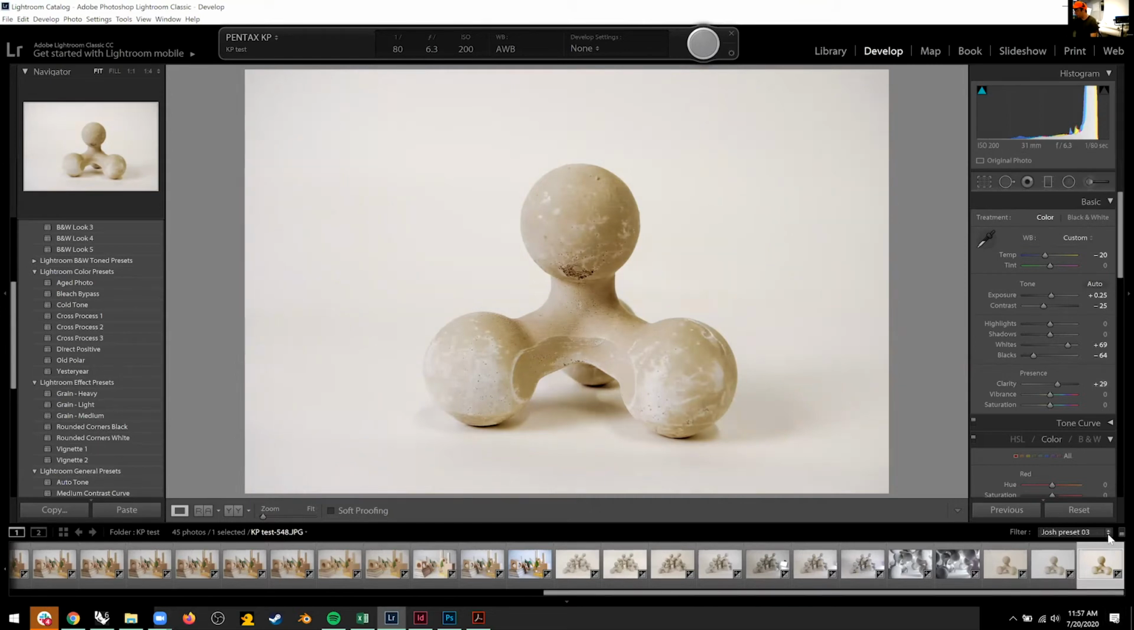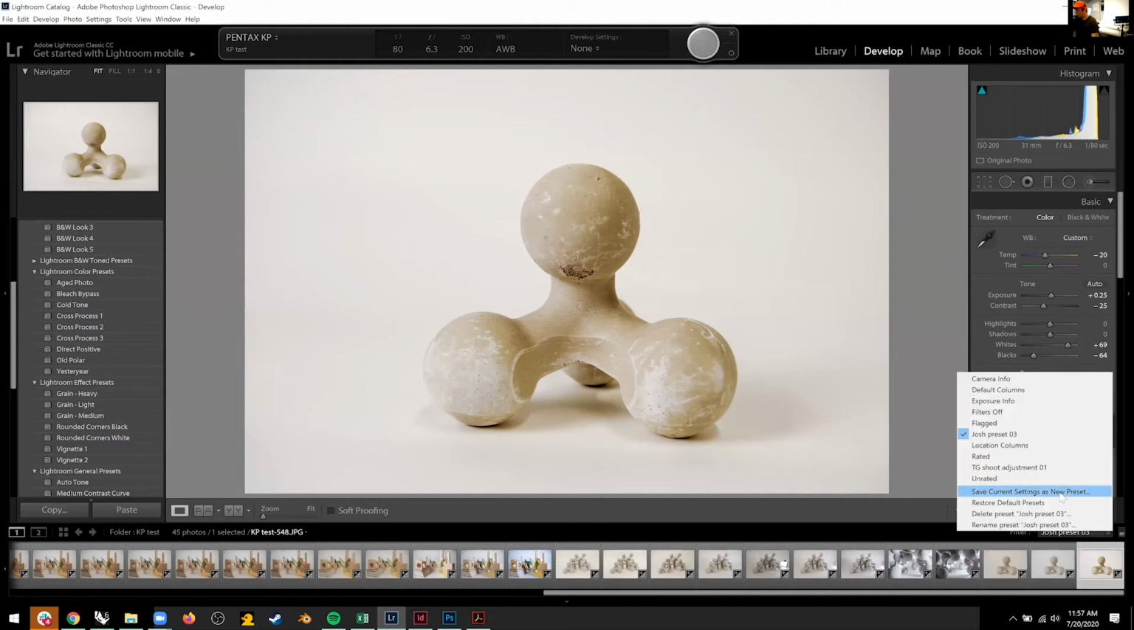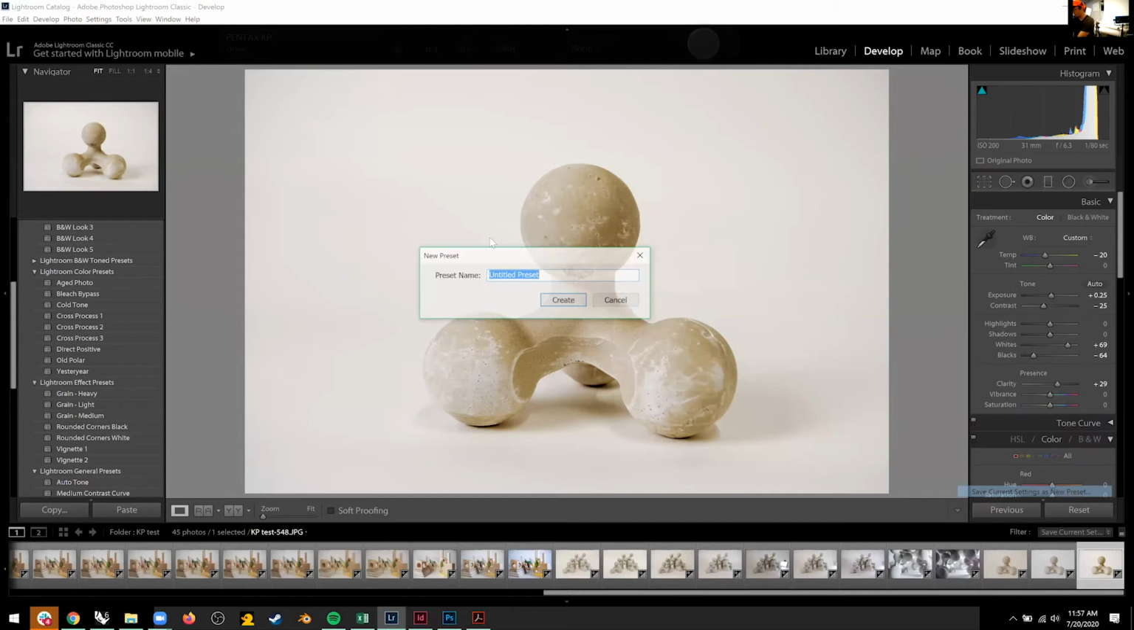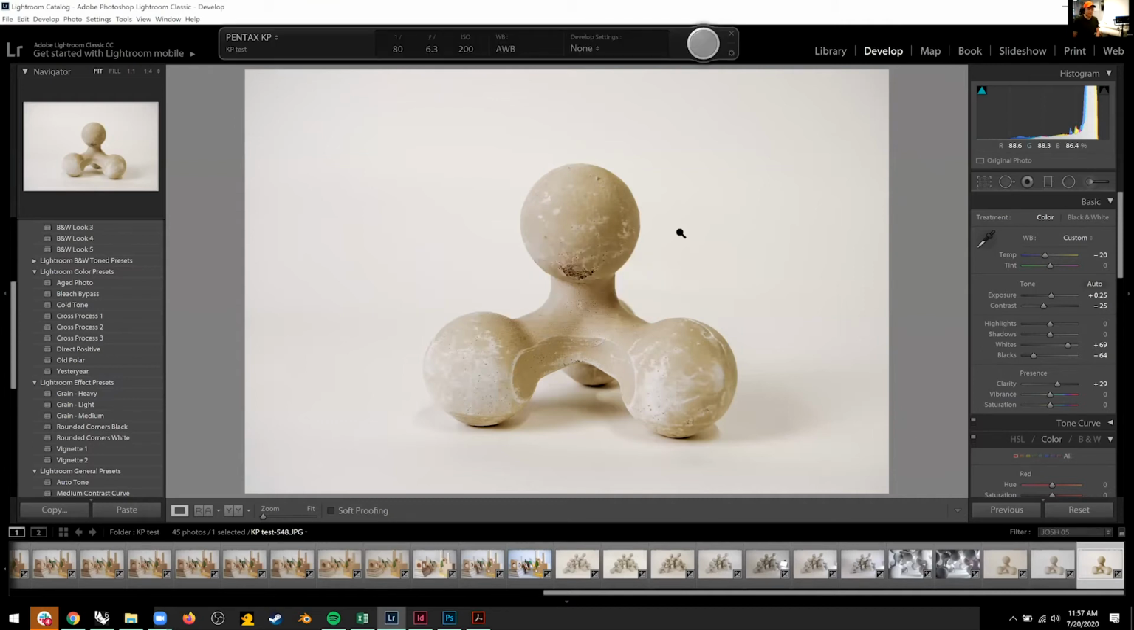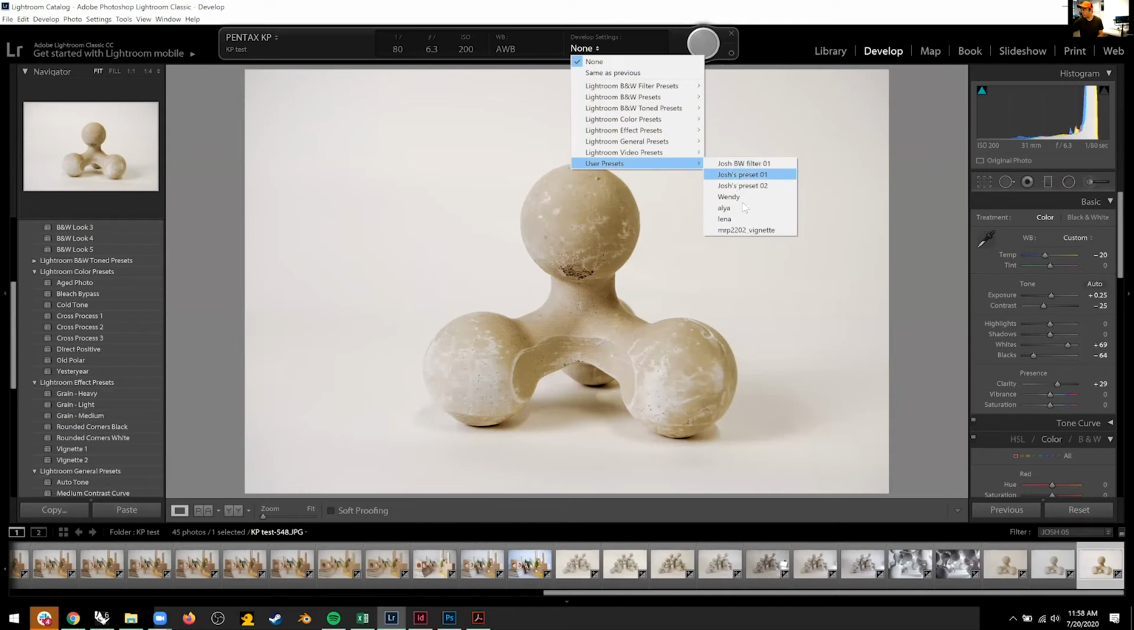All right, so I like that set of adjustments I did to it. In your little filter menu down here at the bottom right, you can go save current settings as new preset. So I'm going to say Josh 05. Now, the coolest thing about tethering your camera, which is what I'm doing right now with a cable, you can also do this on an import of any set of photographs, is that you can tell them to import with a preset applied to them already. So you don't actually have to go through every photo and tweak. So in the case of tethering, what I do is change the develop settings here to my own user preset.